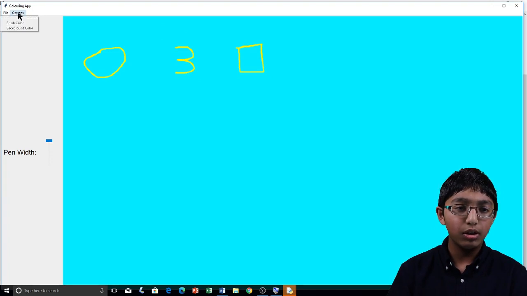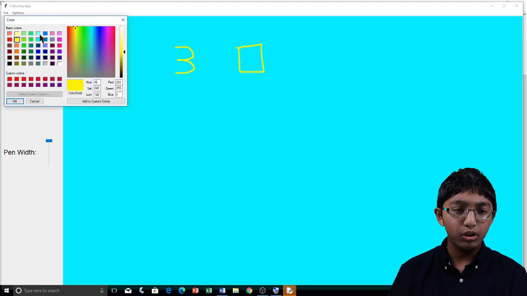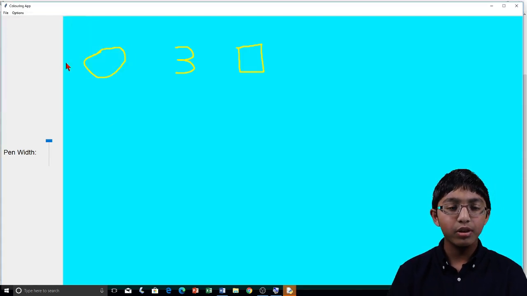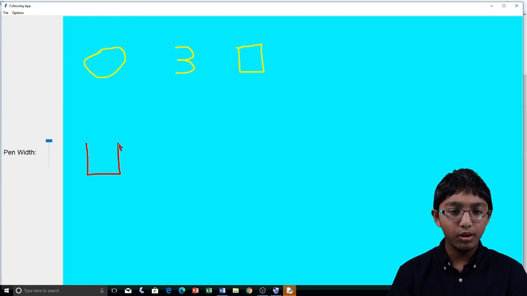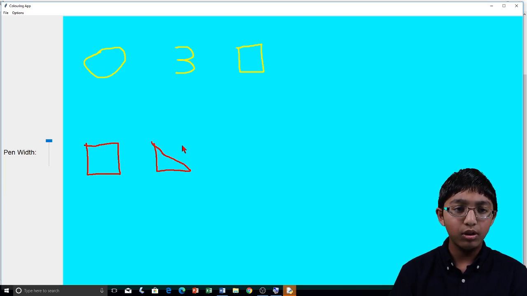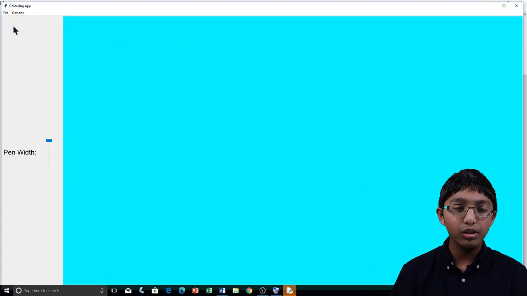Now I'm going to change the color of the brush. I'm going to choose red. OK. Now I'm going to draw another square. And then one triangle. Now I'm going to clear the canvas, File menu, Clear Canvas.